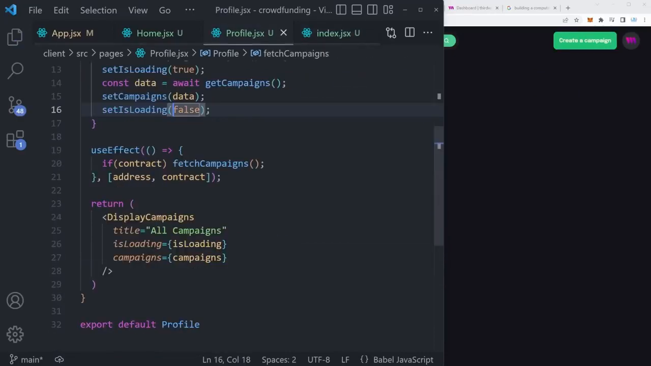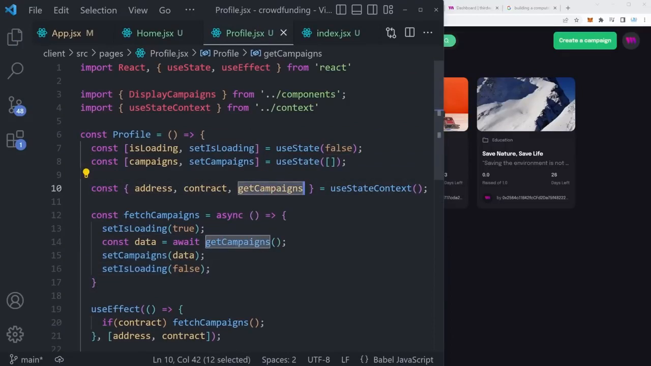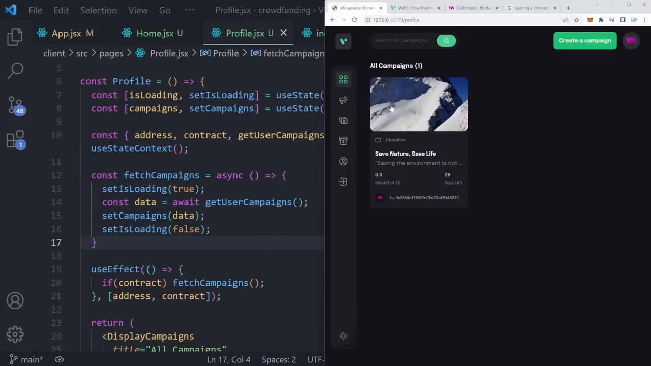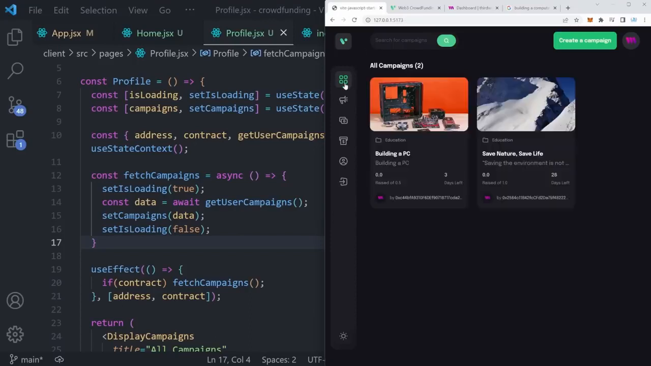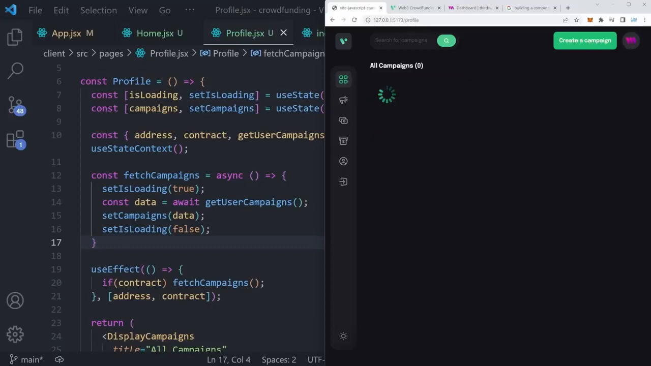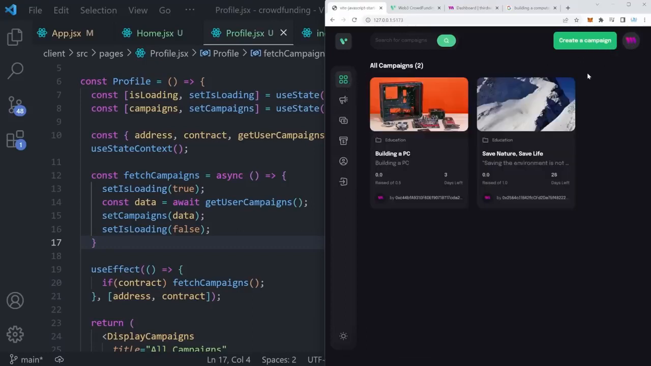Finally, going back to profile, instead of utilizing get campaigns, we can now call get user campaigns. And with that said, we get one campaign. Wasn't that simple? We can now go back to the dashboard to get all campaigns, or click our profile to get only the one we created. You can notice how code reusability makes all the difference.